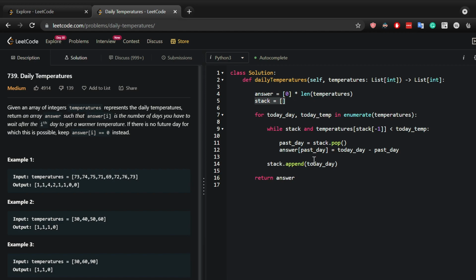I created a stack which stores today's date. And every time I went to my next iteration, I popped that past day and I subtracted the past day from today's day if the temperature of the past day was less than today's temperature. And I would keep on going in here to update all these values.